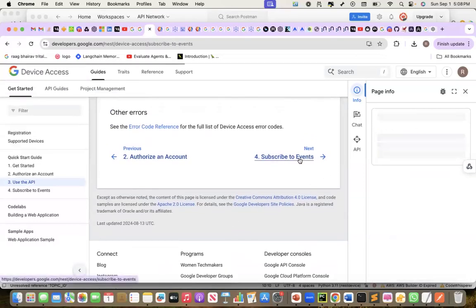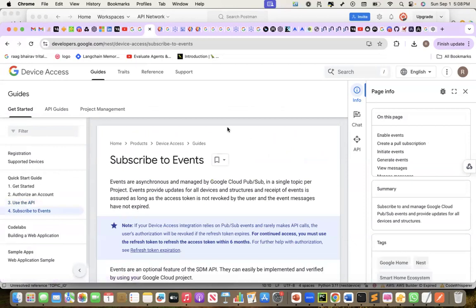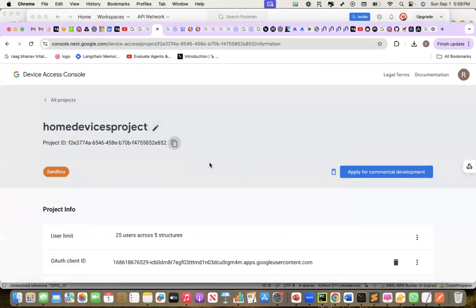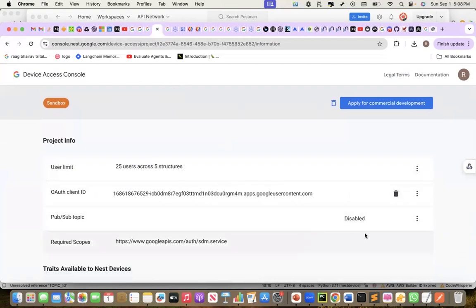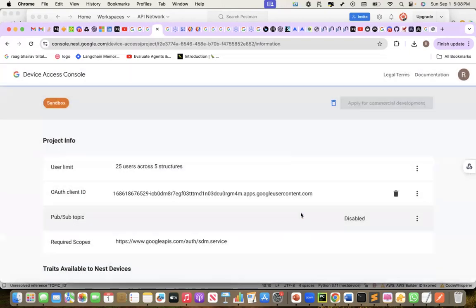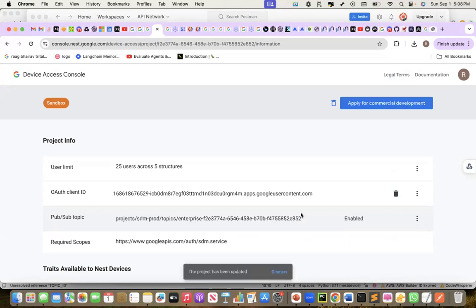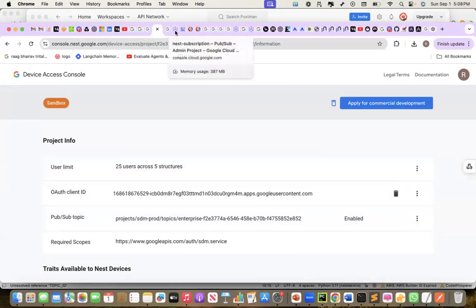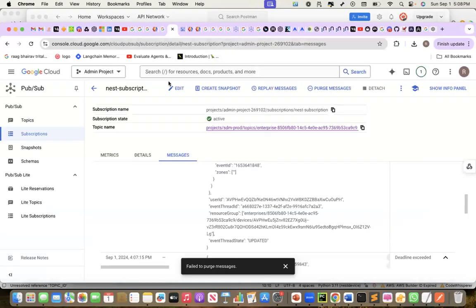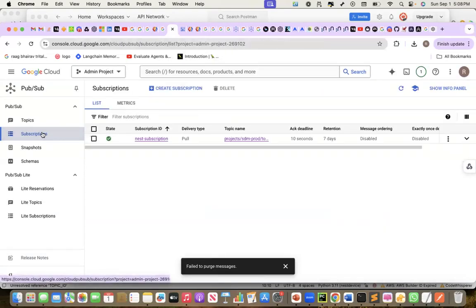Okay, so now skip. How do you subscribe to an event, right? To subscribe to an event, first I need to go to my project that I created. Remember when I created the project, I made it disabled. Now I'll enable it. When I enable it, it will create a Pub/Sub topic for me. After this topic is created, I'm going to create a subscription. I want to subscribe to this topic. So let me go to my Google Pub/Sub. This is from my previous one. I will delete this. No longer need this.